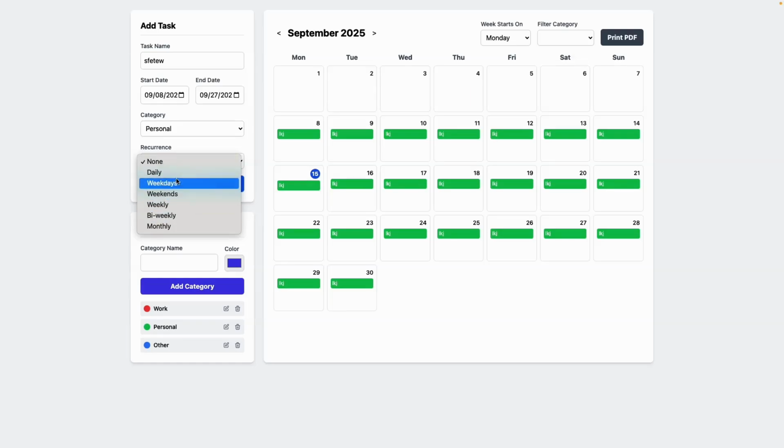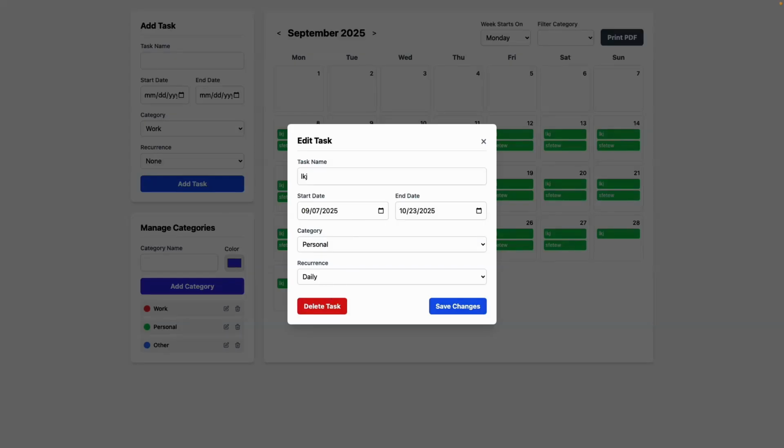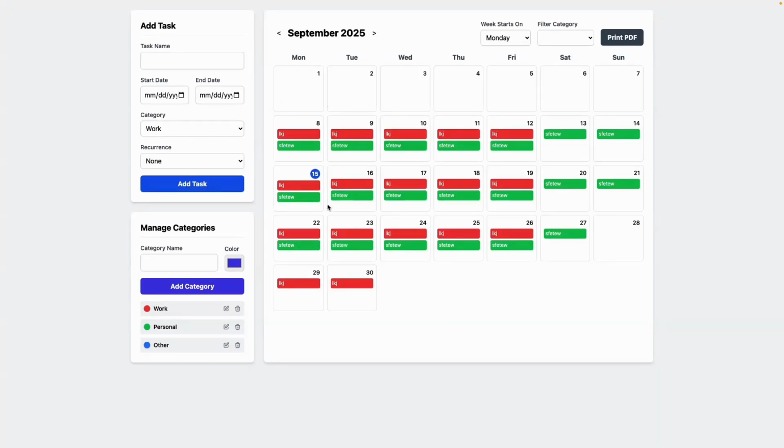You would select your recurrence frequency. And I only have a few of them here, but you could add more frequencies while you are prompting the large language model to design this web app. So let's do daily and then add task. And here's what it looks like. So we can edit this. Let's say change this to weekdays, and I'll change it to work just to give it a different category so you can see how it works.